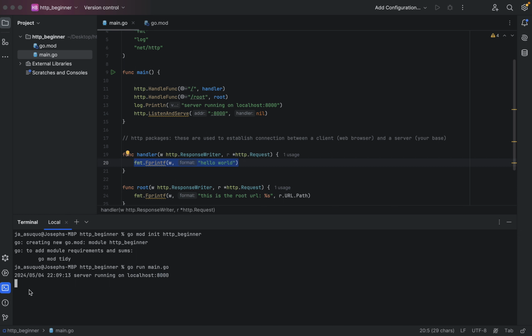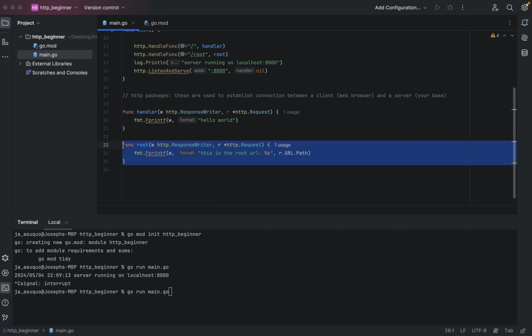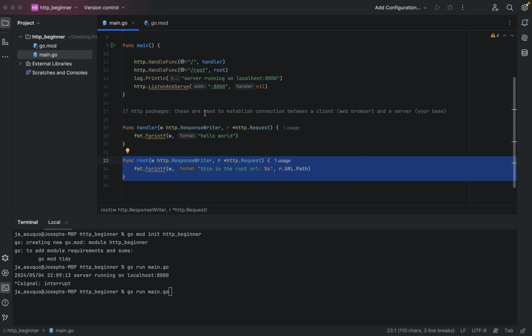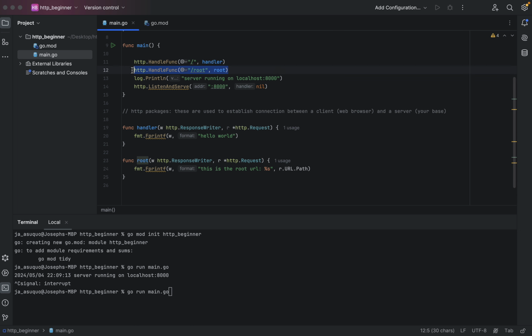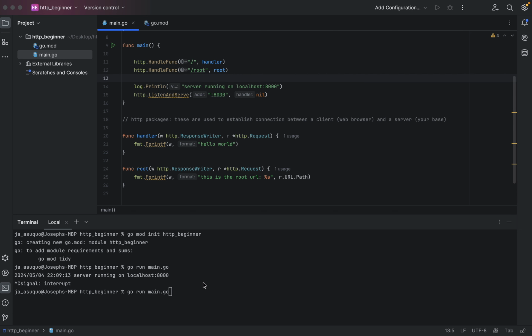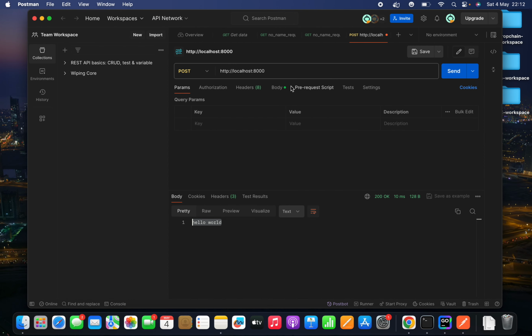So now let's stop this. To stop your server, Control C to stop your server. So we have written this root function and we have called it here as an endpoint. So now let's start this up again so that we can have access to that. Okay, running on localhost.